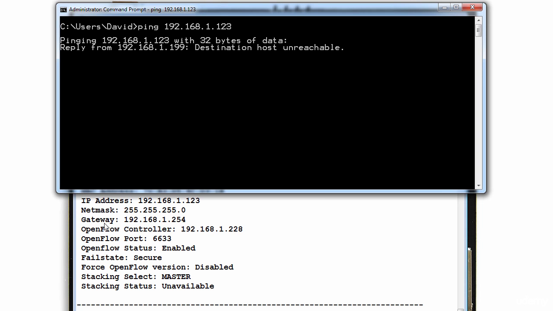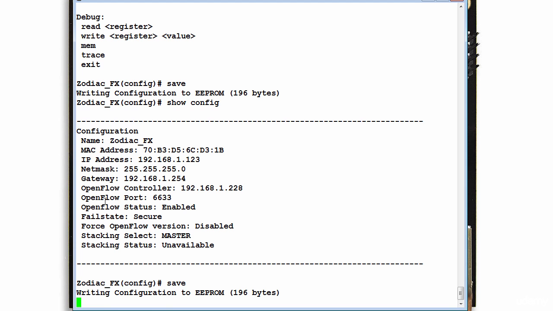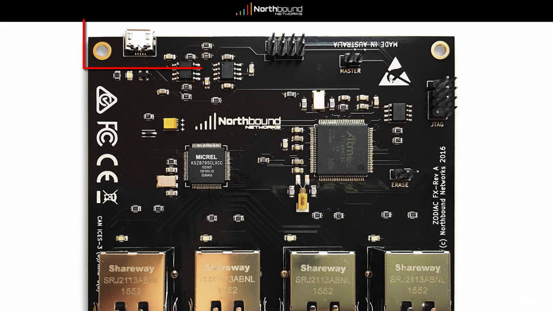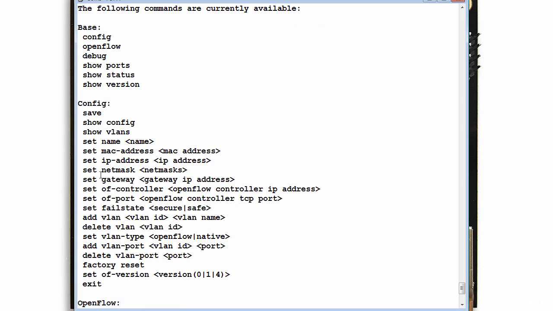After you make changes, you need to save the configuration and then you need to pull out the USB power and plug it back in to reboot the device. At the time of this recording, there was no reboot option through the CLI. That may have changed in the version that you have. I'll update the videos if that option becomes available.